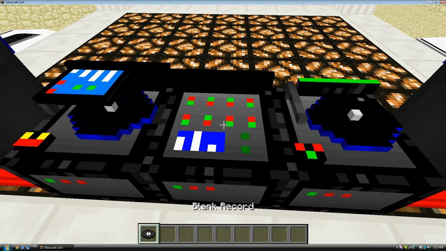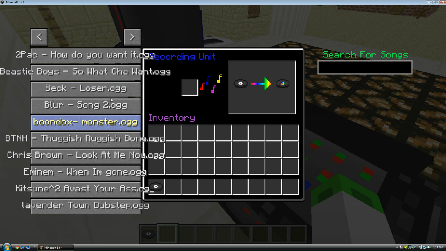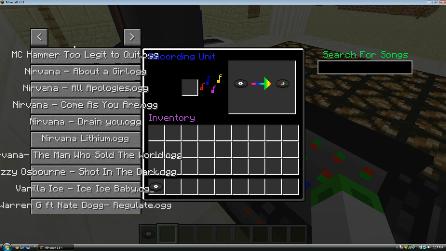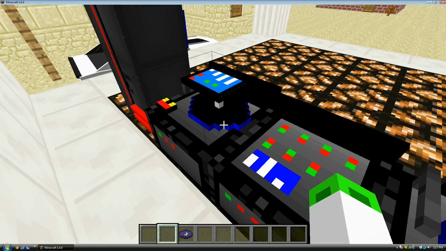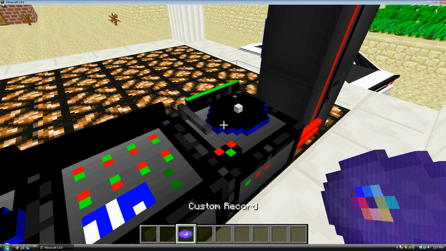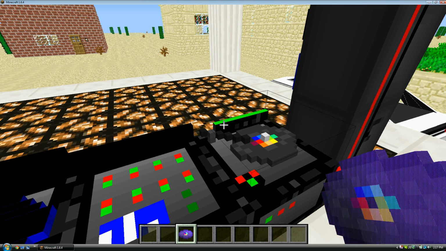Alright. So once you get your blank record, you're also going to want to have a recording unit. And this is where your songs are going to appear. Alright, so put the blank record in this little box. Select the song that you want to put on the record. As you can see, it instantly puts it on the record. Then right click with the DJ deck with the record and... there you have it.